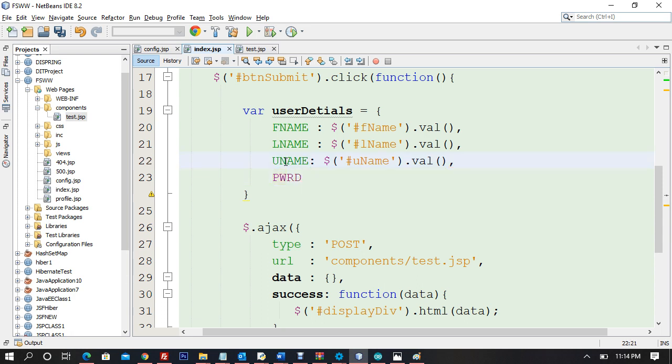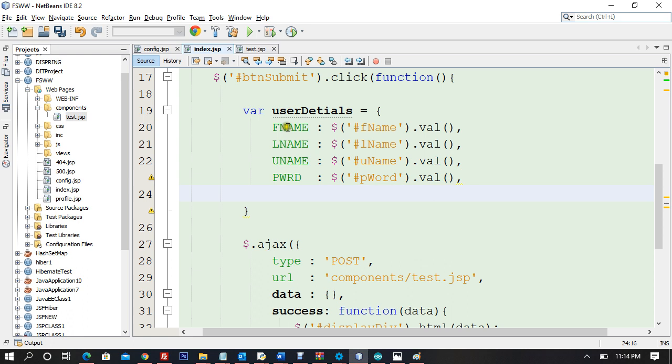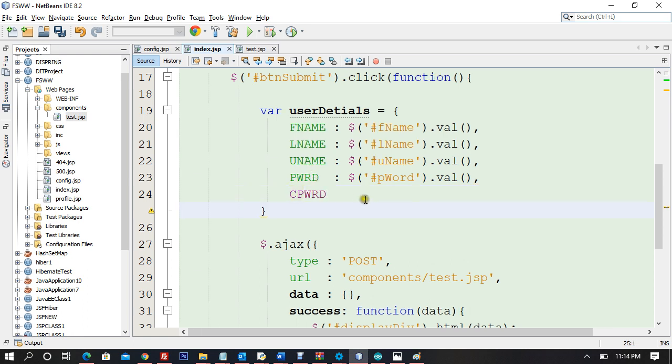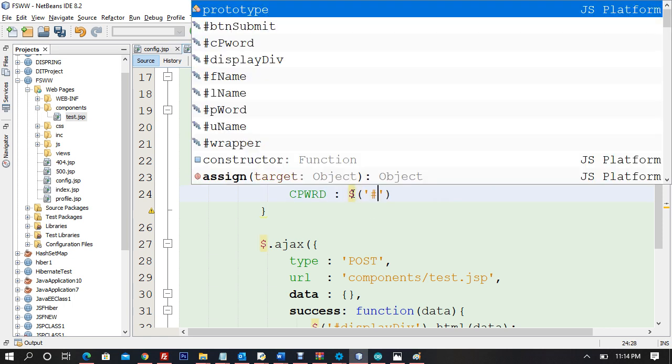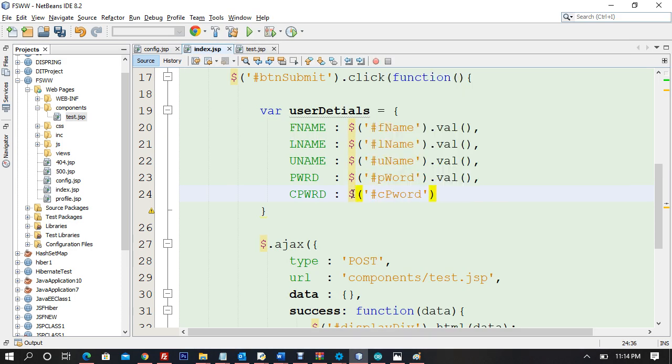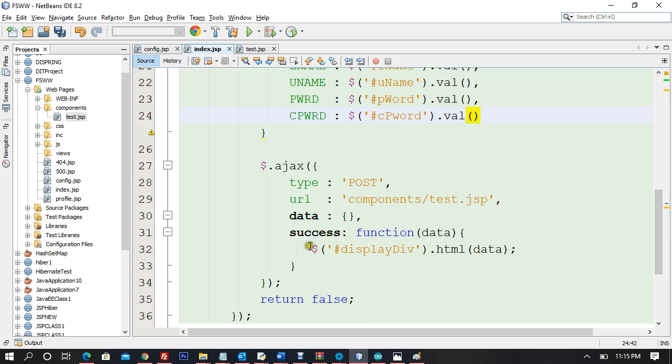pwrd is going to be, right, or let me call this exactly what it is. Well, let me first show you how you do this. So I'll say hash pword.val and comma, and then we have first name, last name, username, password, cpword. So it's cpwrd, right? So I'll say dollar and pound, after pound cpassword.val. So now I can pass this single one. All right.